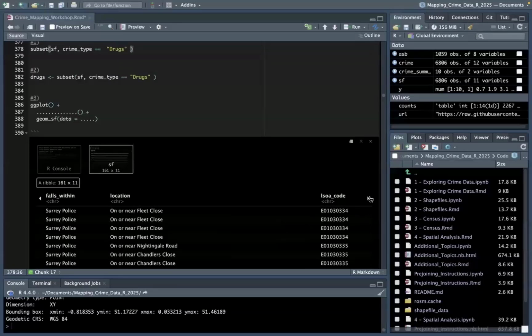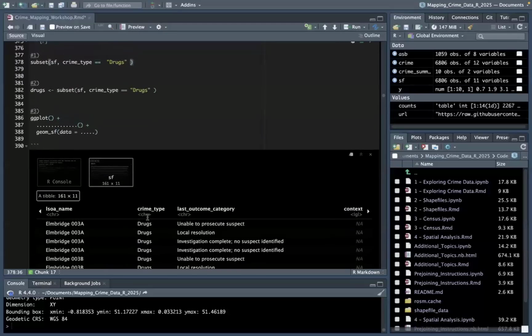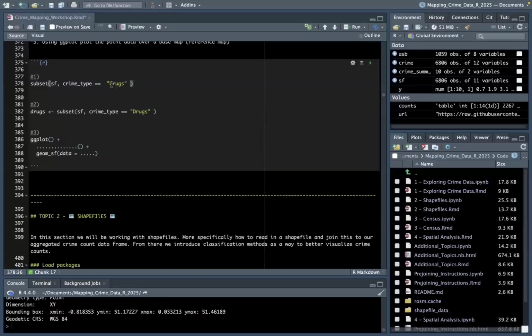Scroll along, and you'll see that we have filtered just to our crime type drugs. If you had struggled to do this, again, just make sure that you're spelling it correctly, because if you use the lowercase d, then we wouldn't be able to find that specific variable type.